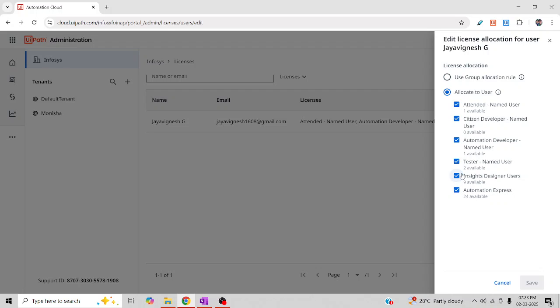Mainly you have to check whether the UiPath Insights designer user access is enabled. If this is enabled, then only you will be able to access UiPath Insights. Otherwise you will not be able to view anything, as it will be restricted by the admin. So this is the first thing that needs to be allocated to you if you want to access UiPath Insights. This is the license.